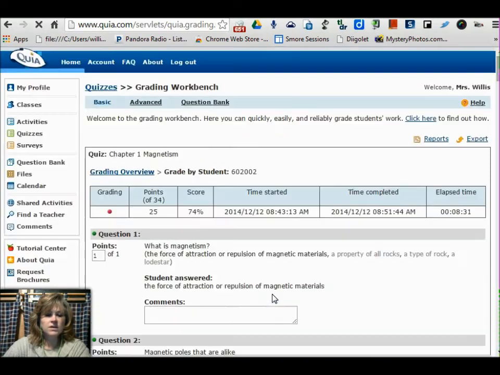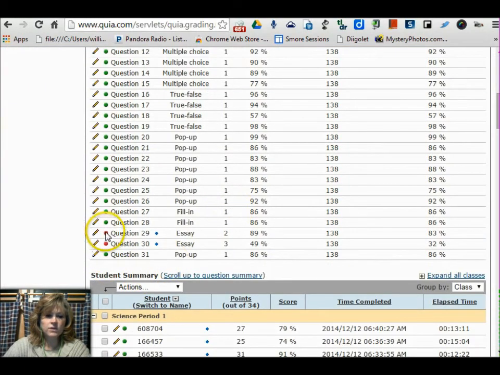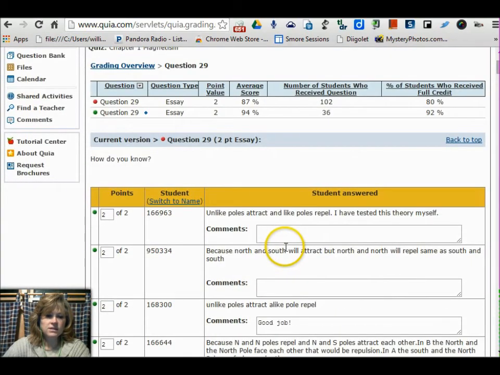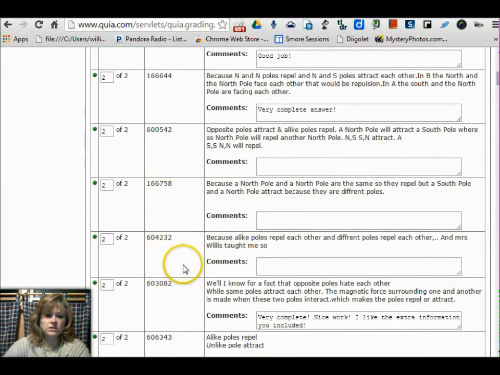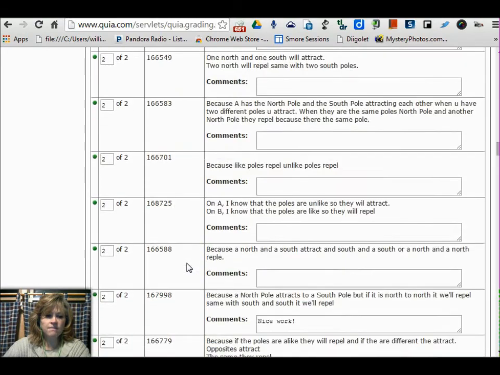the next student. Now, going student by student can take a little bit of time, so I go back to the grading overview, and instead I'm going to go directly into question number 29. What this does is it gives me that question for every student, and these are their student numbers, and I just keep scrolling down until I find a red dot.